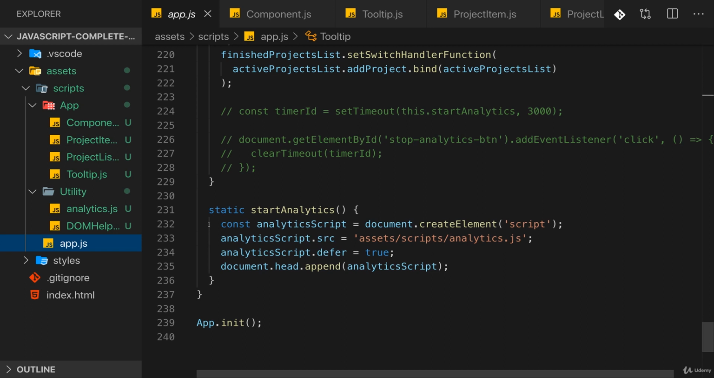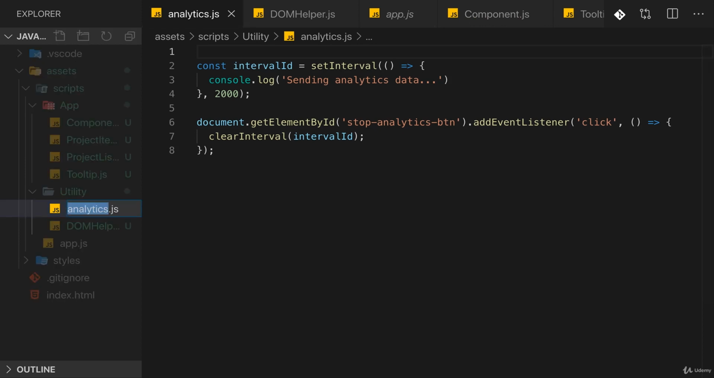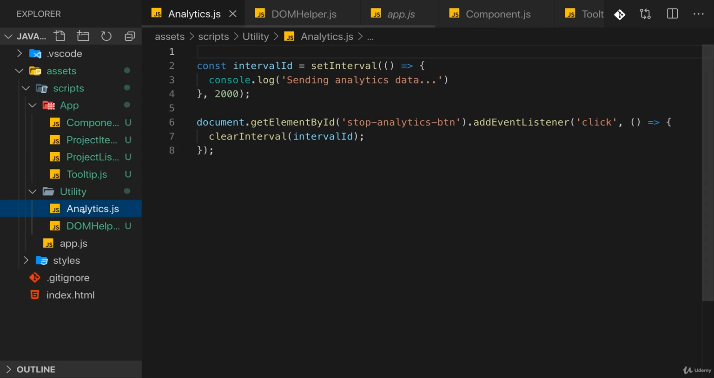Now, regarding the file naming, it's totally up to you. You have to find your style and then just stick to it. Here, I chose an uppercase naming style, where I start with an uppercase character, and then every word has an uppercase character. You could also go for project-item here if you preferred that. This is really up to you. There is no good or bad here. You just should be consistent. And therefore, I'll also rename this here to Analytics.js, starting with a capital A.